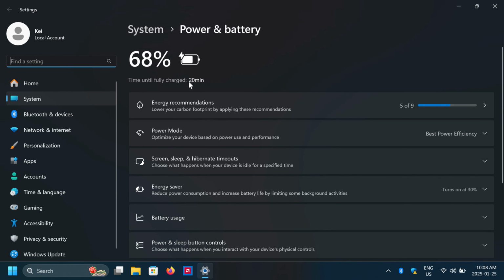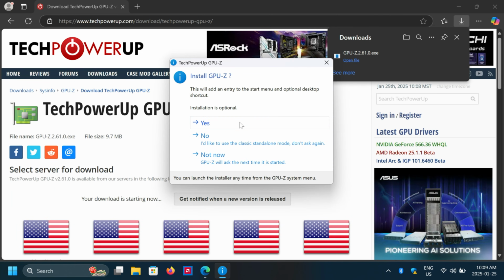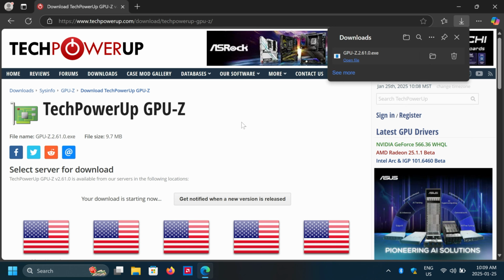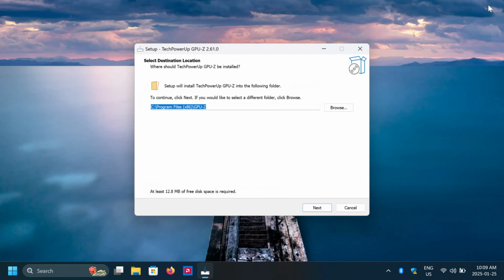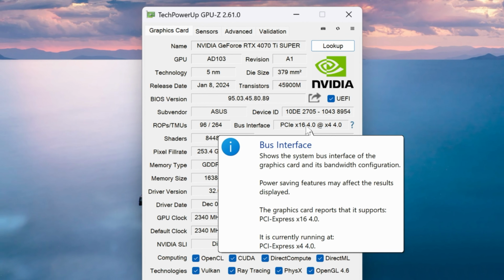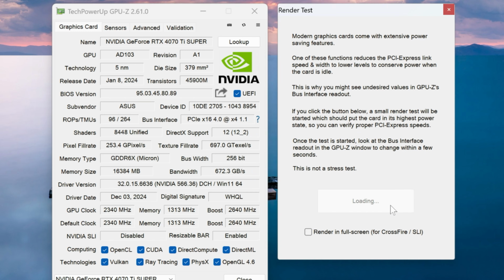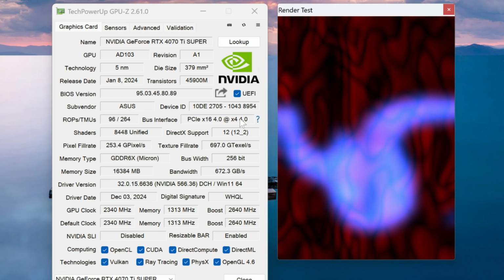Just to show you as well, it is charging at the full 100 watts, showing me 20 minutes to fully charge from 70%. Let's take a peek at GPU-Z just to see exactly how quick this is running. This GPU kit is supposed to run at PCIe 4.0 x4, so I'm curious to see if it is actually running at the correct speeds. Once installing GPU-Z, it does show me that it is running at PCIe x4 4.0. It does go down to 1.1. This is typical for Windows 11, but once we start the render test, it does jump to 4.0.